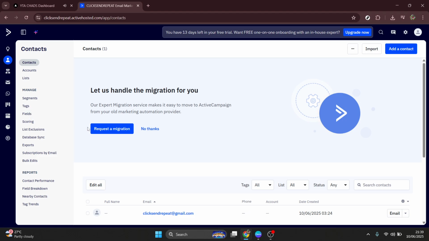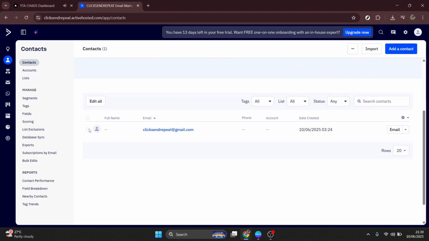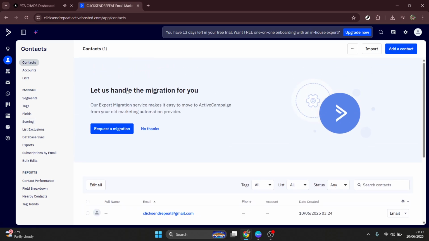It's crucial that your CSV file includes headers such as first name, last name, email address, and optionally phone number or tags. This ensures that the data maps correctly when it's brought into ActiveCampaign.